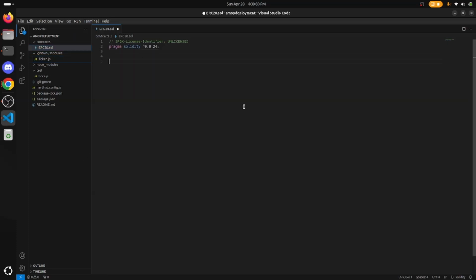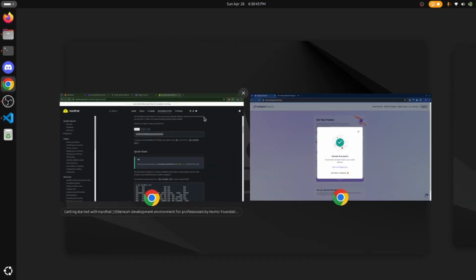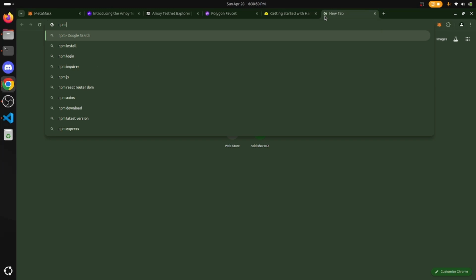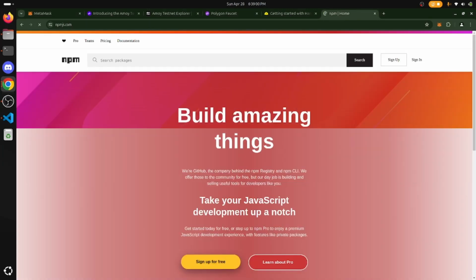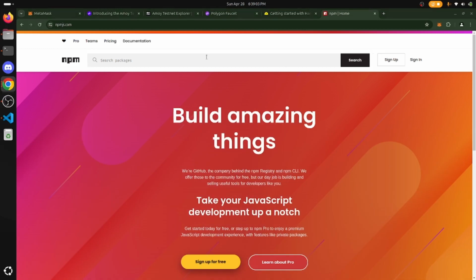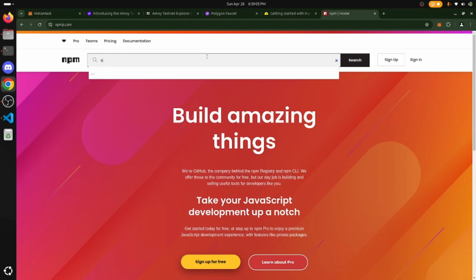Alright, let's just start writing the contract. The token is ERC20, but since we don't have ERC20, we need to install it. So for that we need to get into npm, and then after we go here, we can just search for OpenZeppelin.